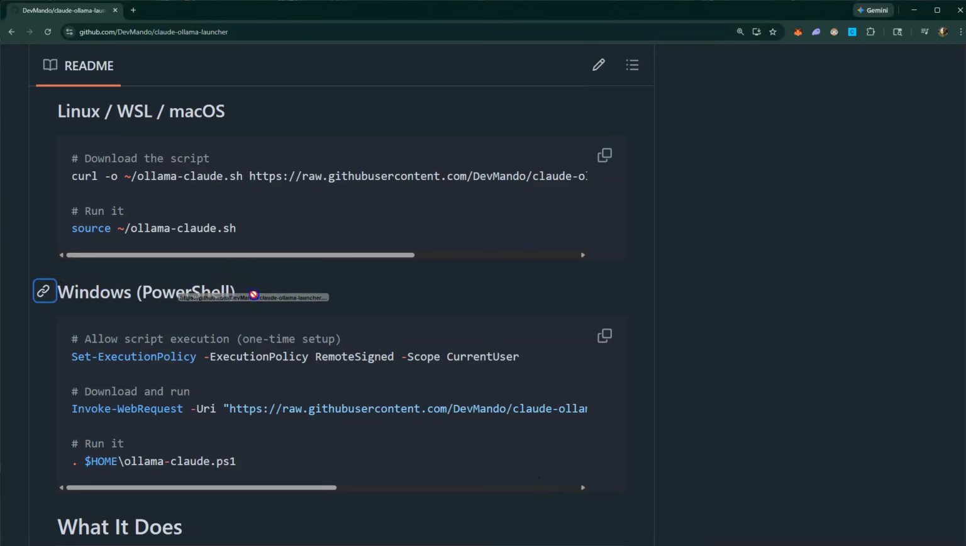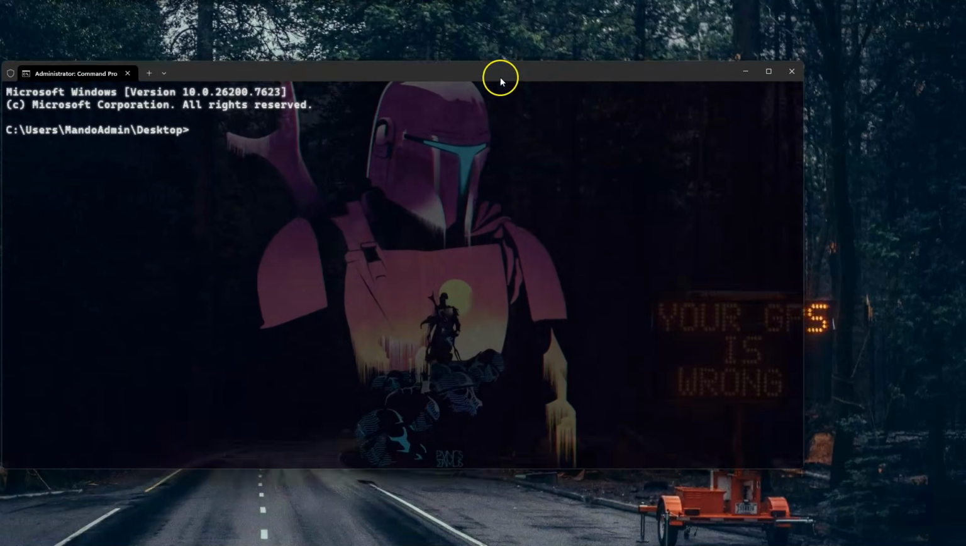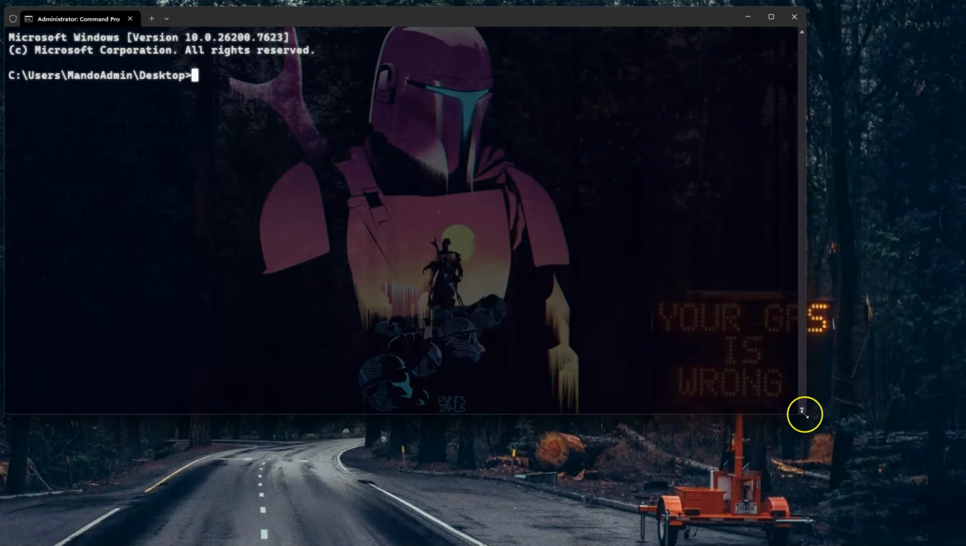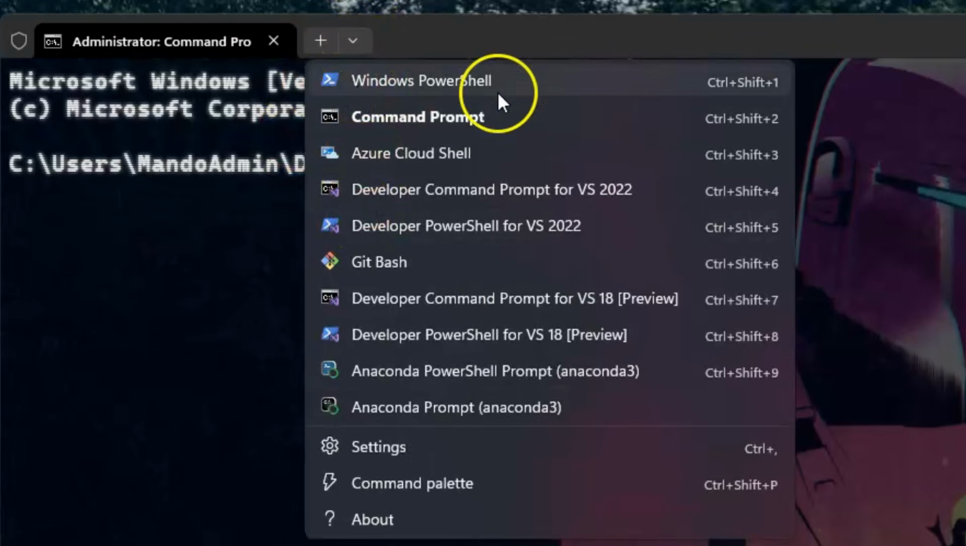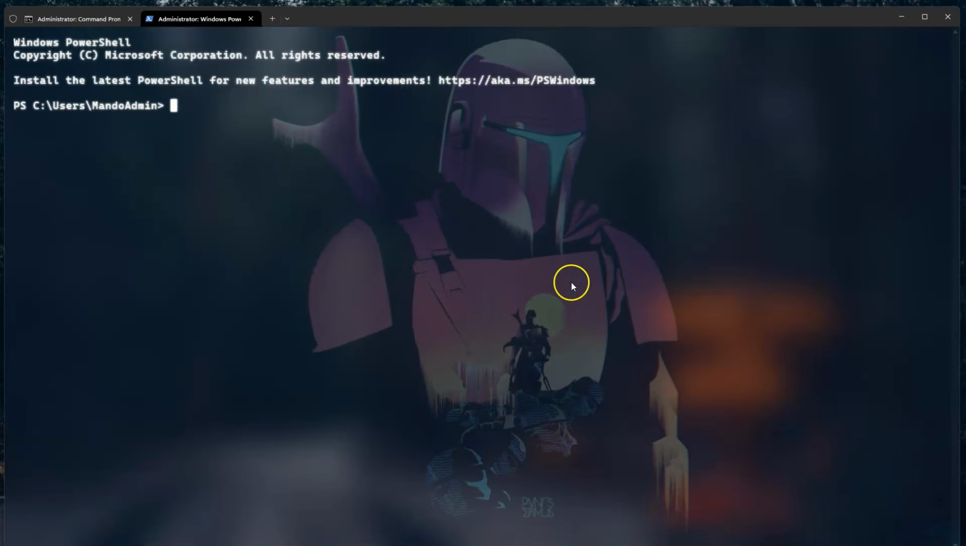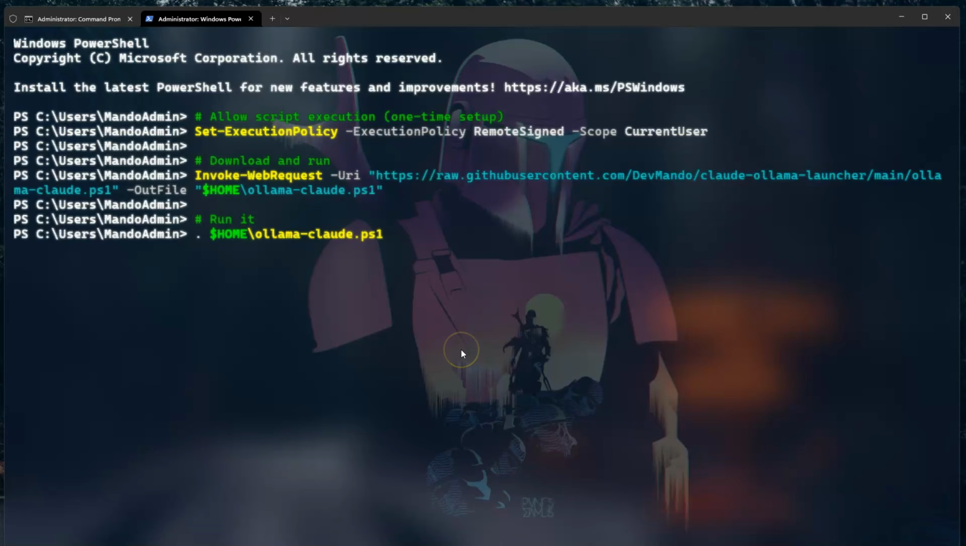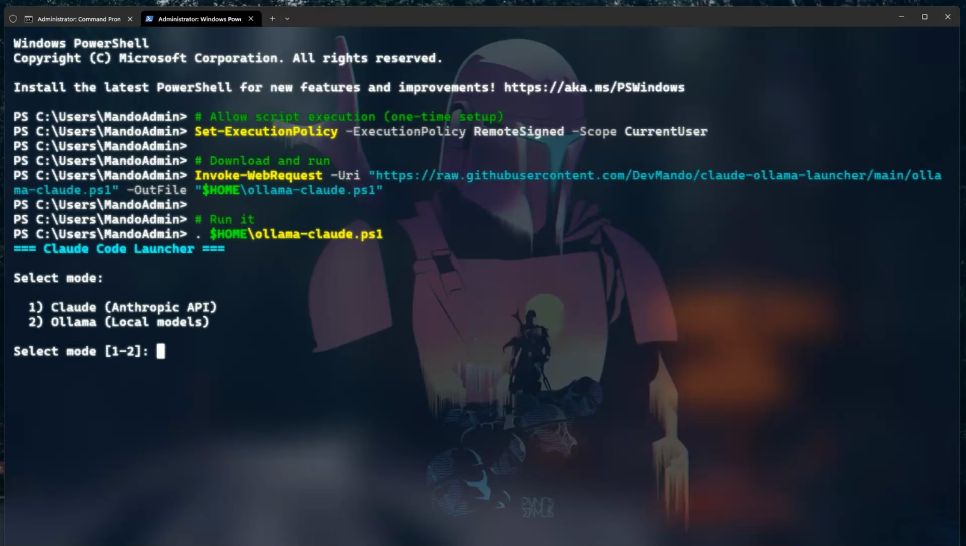Okay, so I'm on Windows, so I'm going to go ahead and just copy this script for my machine. If you're on Linux, click here. So once I copy the script, I'm going to go to my desktop. I'm going to open up a terminal, and I'm going to make sure that the terminal is a PowerShell terminal. You can click on the drop down here. It's a little arrow, and I'm going to say Windows PowerShell. Now it's on PowerShell, and now I'm going to go ahead and just simply paste that script.